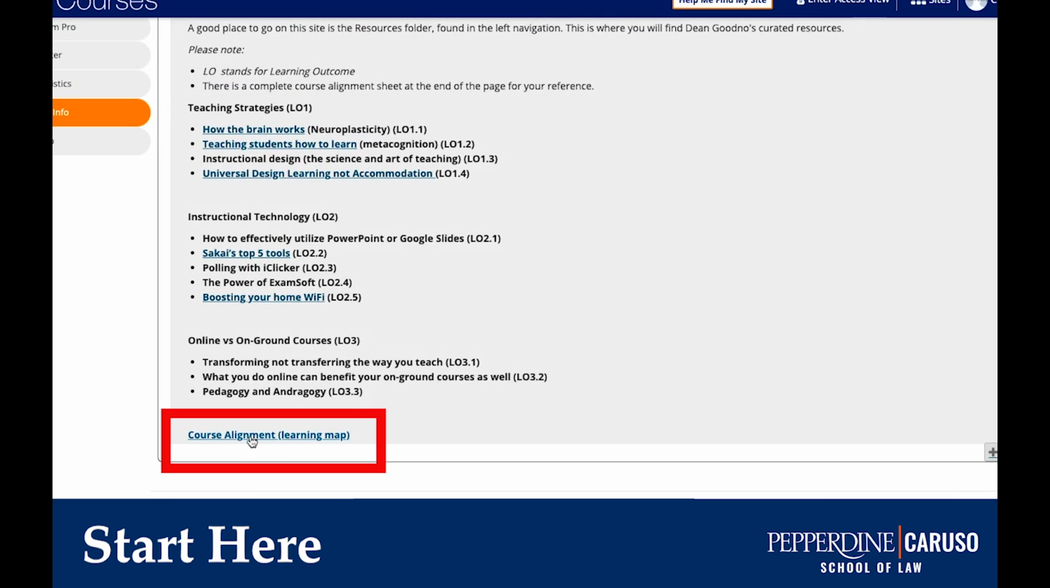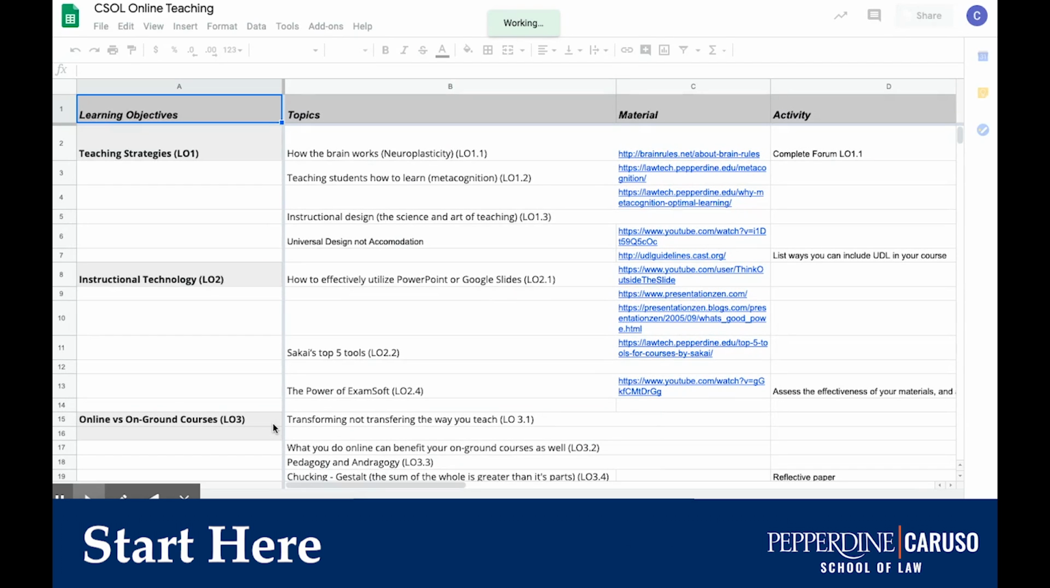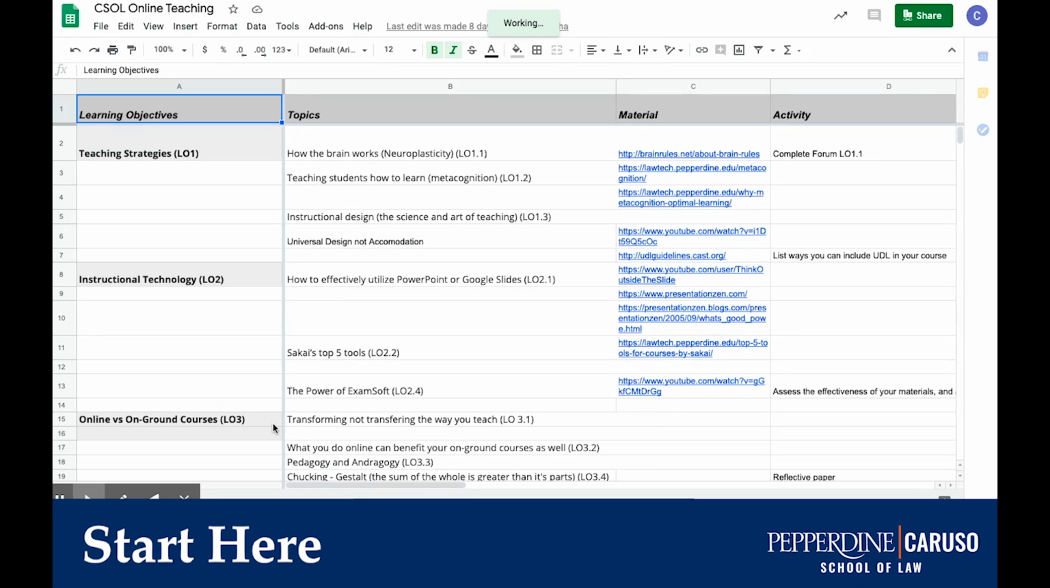So navigating back to Courses, I will go down to the bottom of the page and click on this Course Alignment Learning Map. When I click on the link, I'm directed to the Excel sheet. And here we have outlined what course design looks like. So the goal of this particular spreadsheet is to help you identify assessments for your students to reflect effectiveness of the learning activity, as well as the material you provided them to learn.